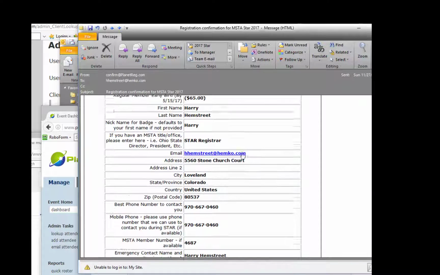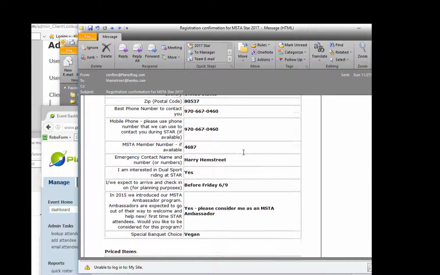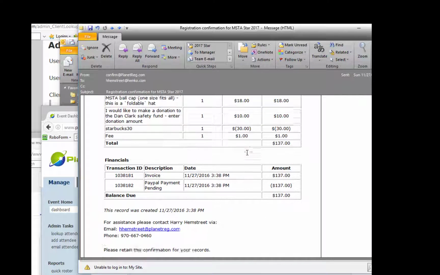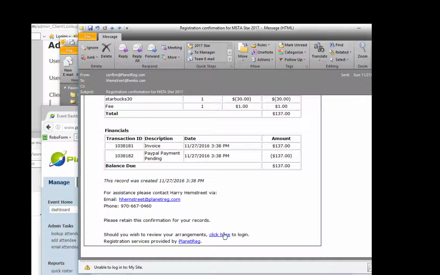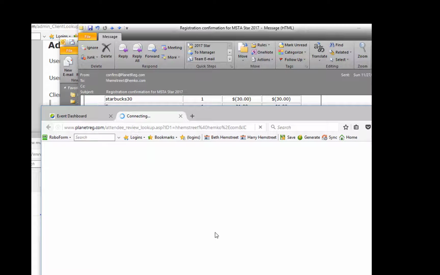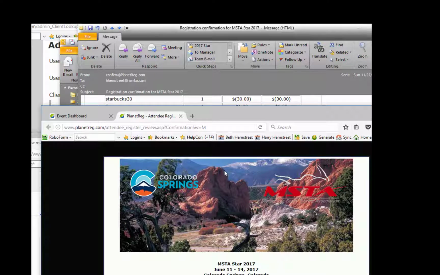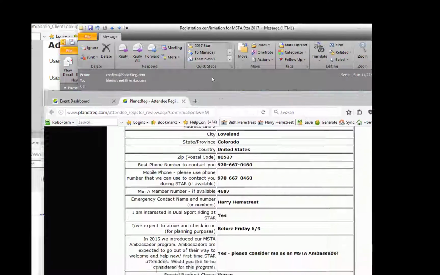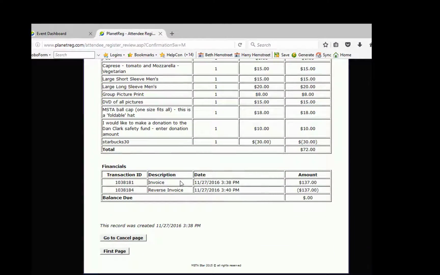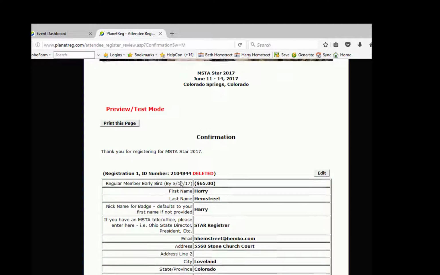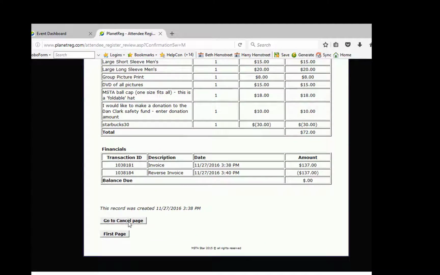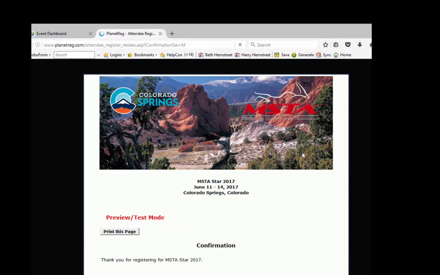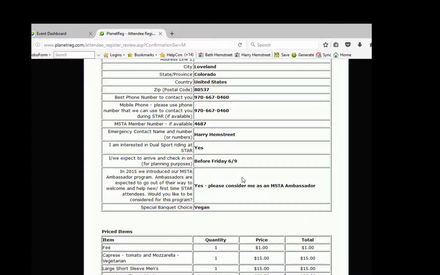And here's the guts of my confirmation. It just shows that a PayPal payment is pending, meaning that nothing has happened before. I want to test this little link too to make sure I can click back into my registration. Should I not be paid or have some other problem, I can go back in and make a change. I can actually go back in and cancel also. Looks good. No cancels because this registration is already deleted. And I'm done. Ready to go.